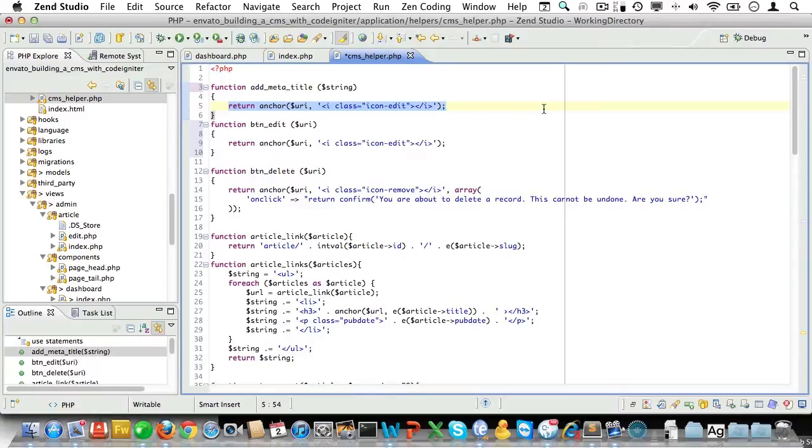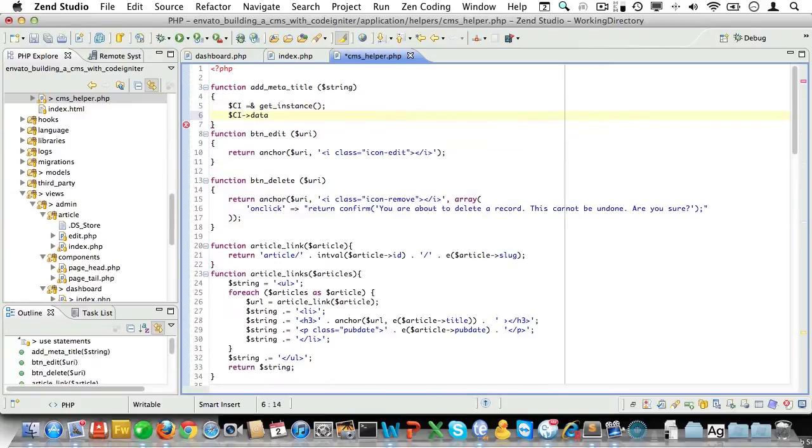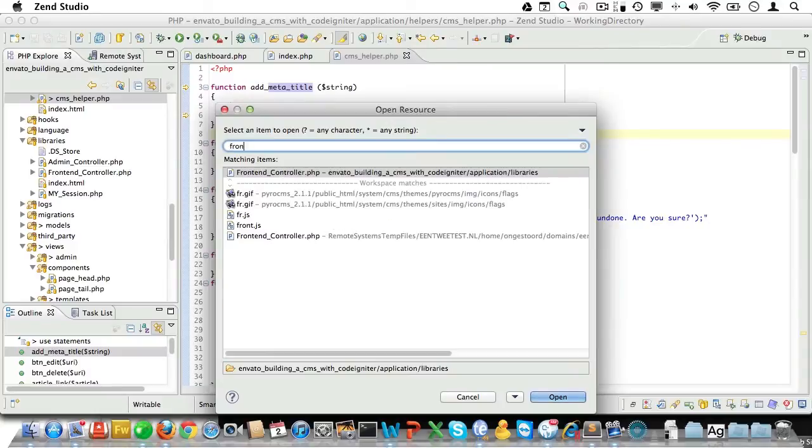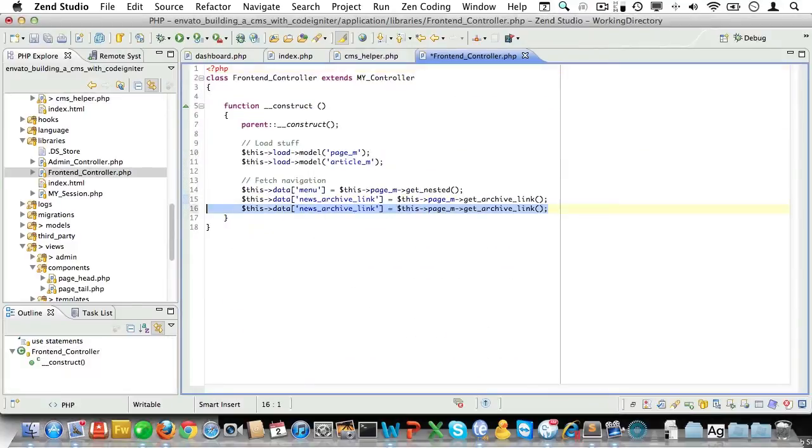Okay, first we need to get an instance of the CodeIgniter super object, so we'll do ci is get instance, and then we'll set ci data meta title. We'll run the string through our escape method, and we'll follow it by space hyphen space and by ci data meta title. That should prepend our meta title with that string. Now I don't think we already added meta title to the front-end controller. We did in the admin controller, but I don't think we got the front-end controller. So let's just open that up. No, it's not there yet. So we'll just add this data meta title and set it to config item site name.